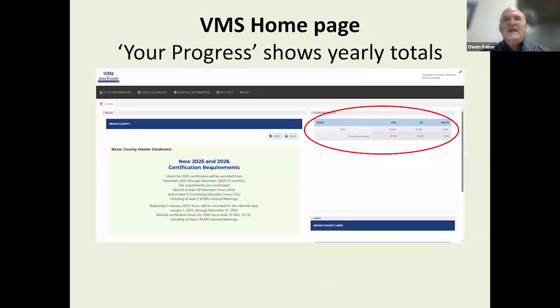This is the home page. And on the left, in this one, it says new 2025-2026 certification requirement. That's kind of a news announcement. And there on the right is your total hours that you have recorded to this point. So for almost all of you, it'll be 0. But when you log in, it'll show you your total hours. If you want to know how close you are to 50, it's on the home page. Okay, I'll talk about that in a little bit.